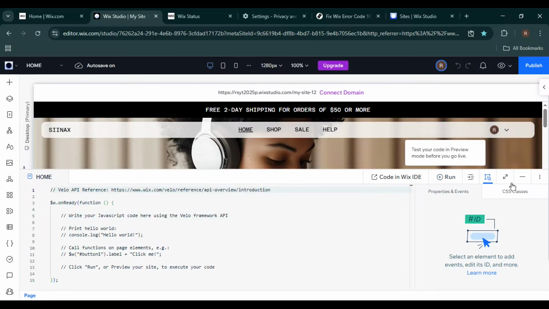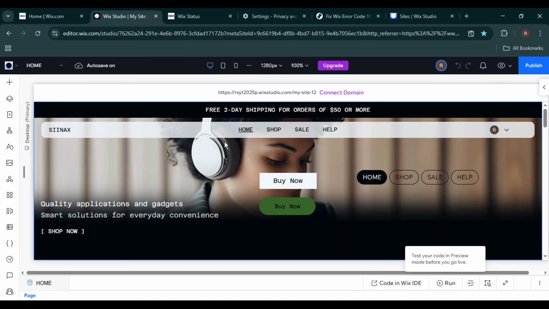In today's video, I'm going to show you how to fix Wix Error Code 10000 step by step. This is a common Wix dashboard error that can appear when you're trying to manage apps, load your site settings, or access certain features. The good news is that in most cases, this error is temporary and can be resolved with a few simple checks.